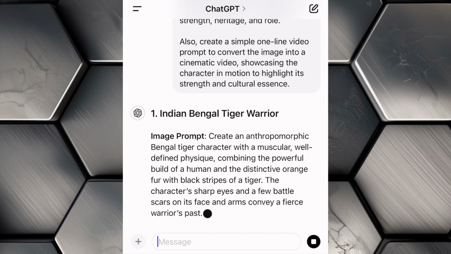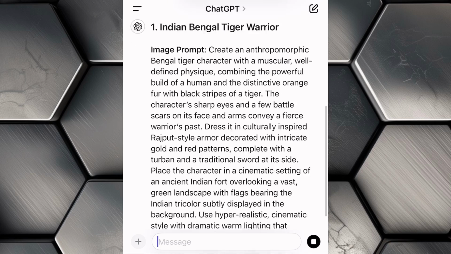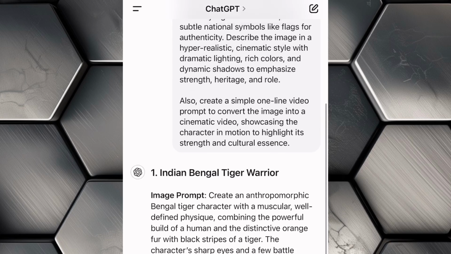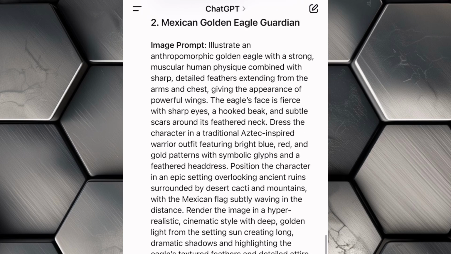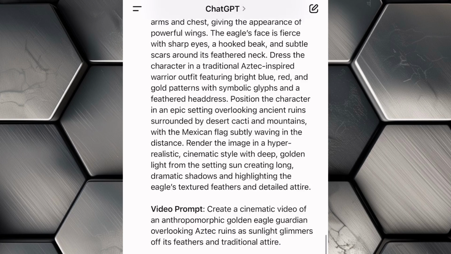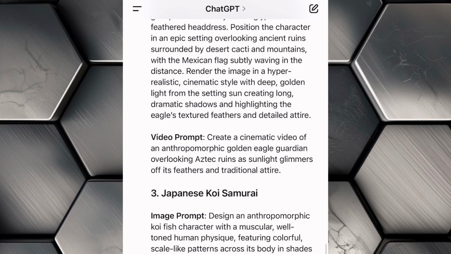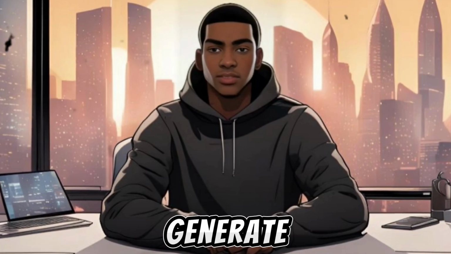ChatGPT will then work its magic and provide you with detailed cinematic image prompts that include everything we specified, and it will also provide a simple video prompt to use when we want to animate these images and turn them into a video that showcases movement and highlights each character's strength and cultural essence. With our prompt ready, it's time to generate the images.